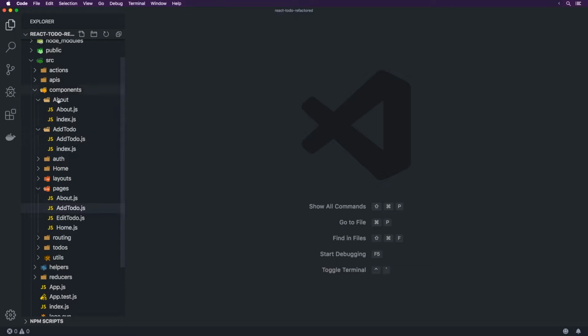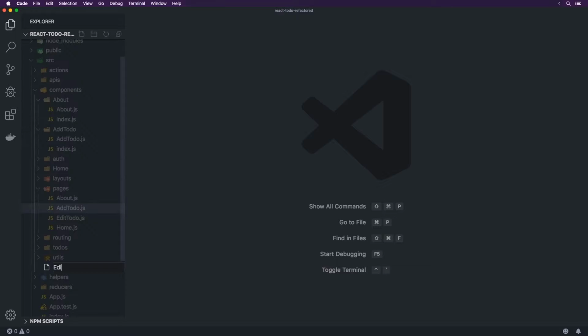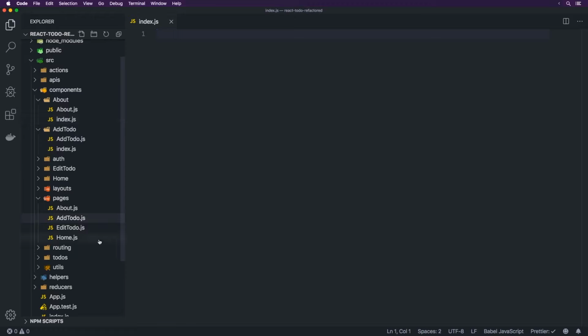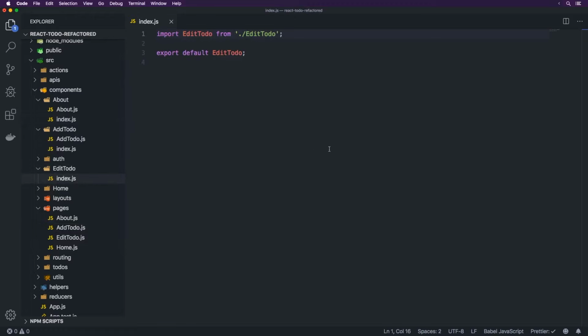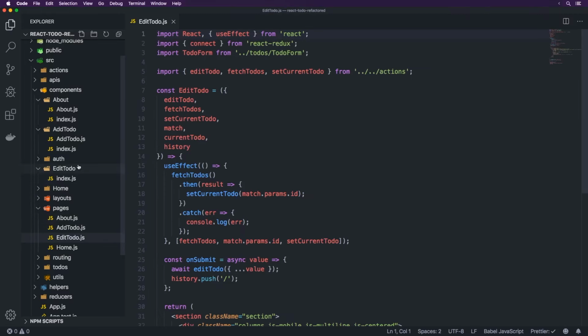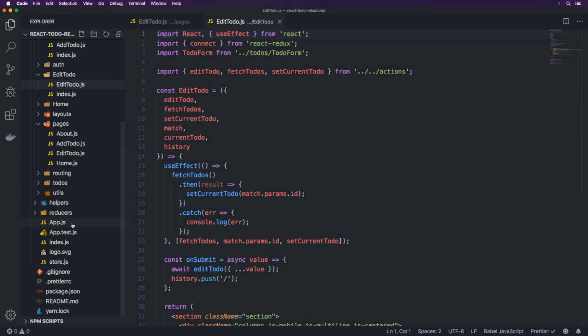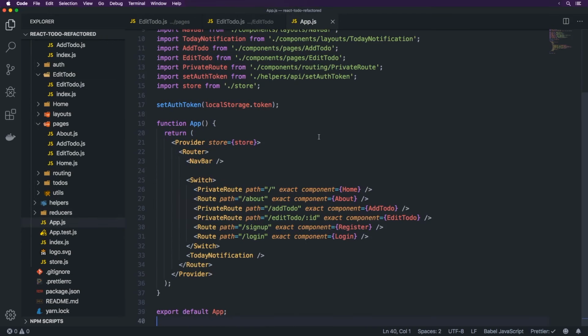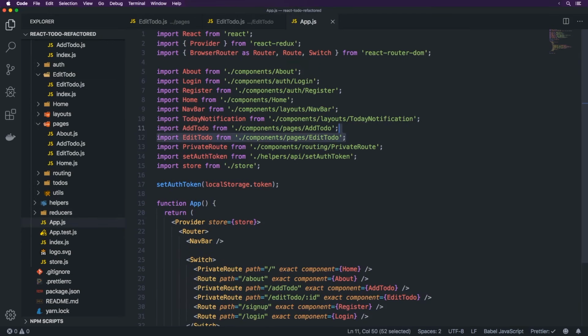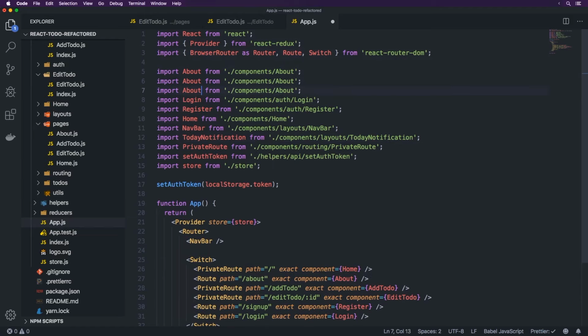Now we are going to do edit to do as well. Let's create the index.js inside of there first, and we're just going to do boiler index like so. That's just the snippet I have set up. And we're going to copy edit to do like so. Now we have these ones here. Let's finish updating them inside of here so we can get rid of these two, add to do and edit to do, and we can add them here.